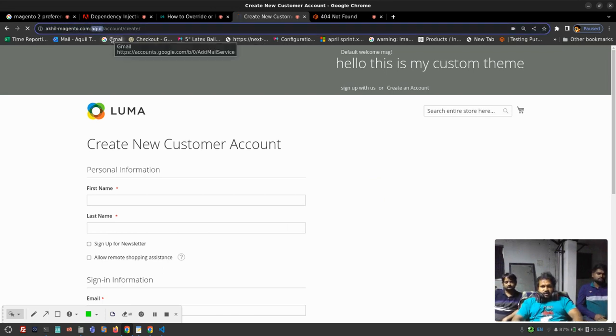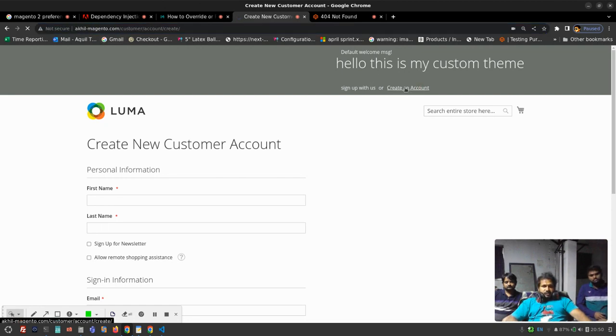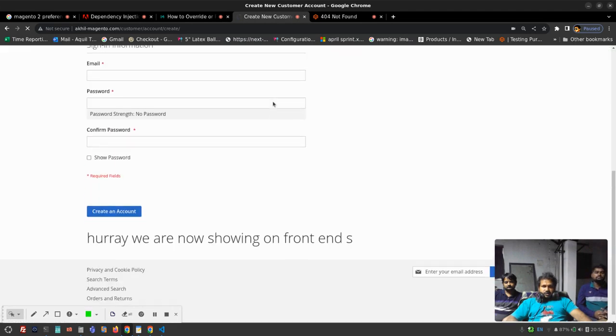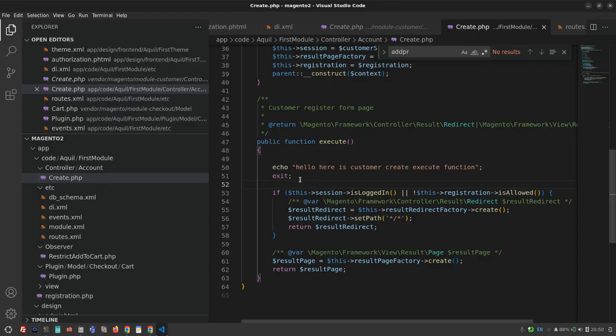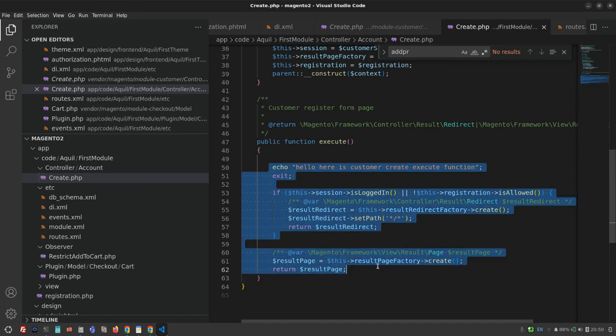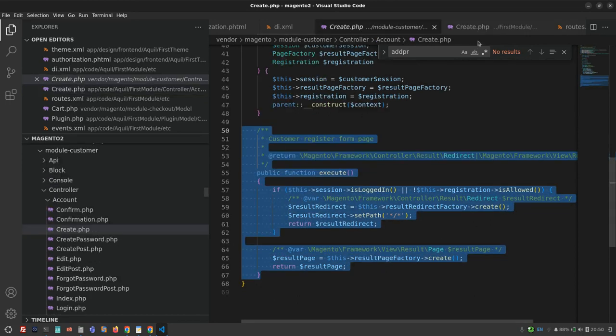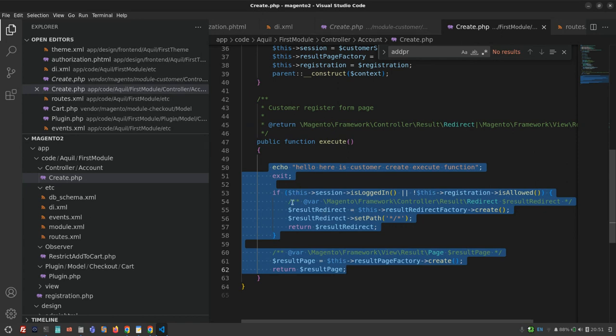So that's done. I'm going to open the Magento create account page. Let's see what happens. Where are we? We are at hello here is custom create execute function. That's our custom function here. So whatever I'm going to add here, that's going to execute. The original function is not going to execute. So this is how you write the preference to override the core functionality.